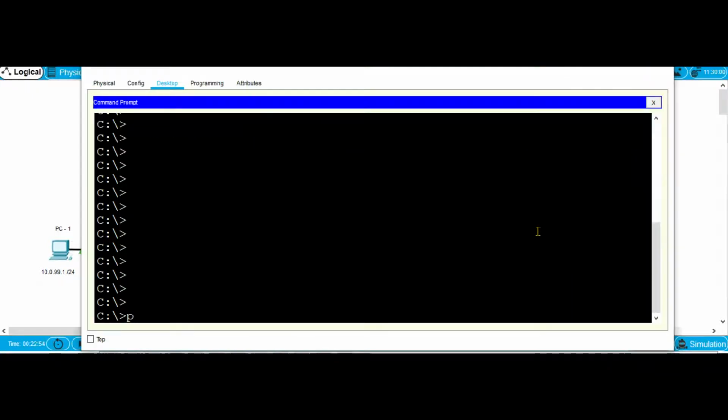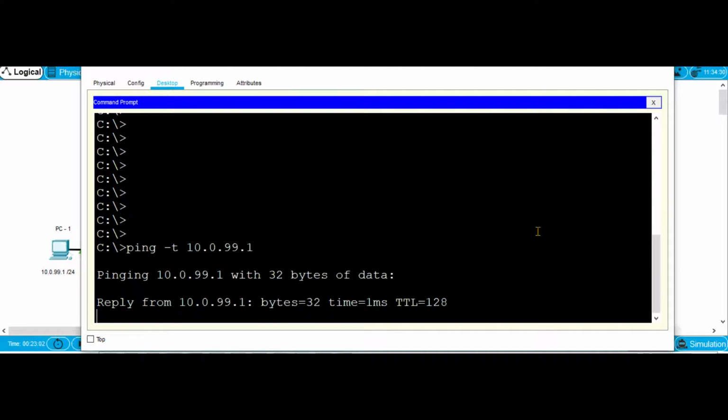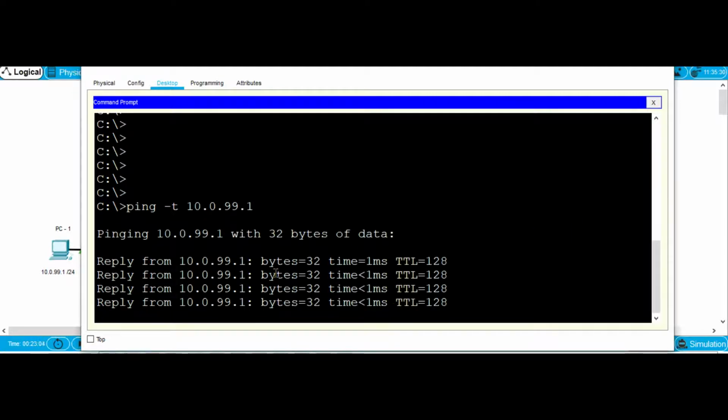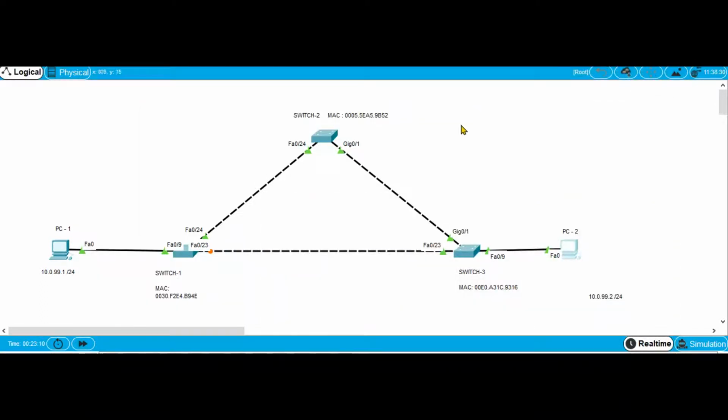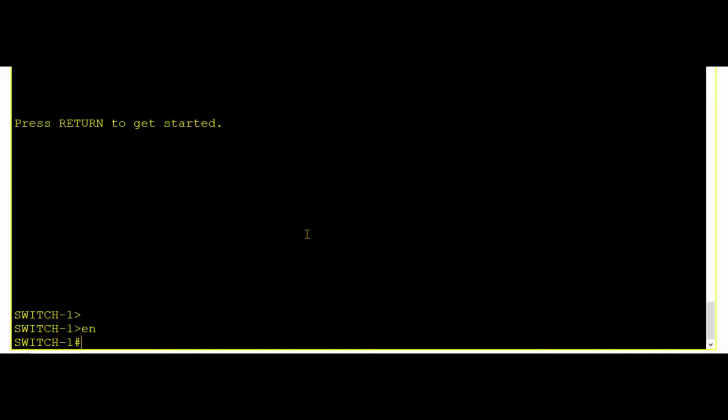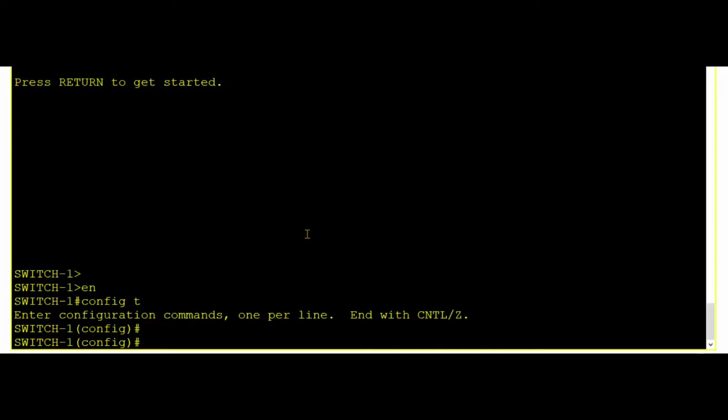We're going to ping from PC2 to PC1 with the IP 10.0.99.1. This ping is replying fine, and at the moment there is no packet drop because the network is working fine. So let's trigger some changes. We know that switch 2 is the root bridge. Now we're going to force switch 1 to become the root bridge. Root bridge selection is based on the bridge ID, so we force it by giving it a lower bridge ID, that is, a lower priority number.